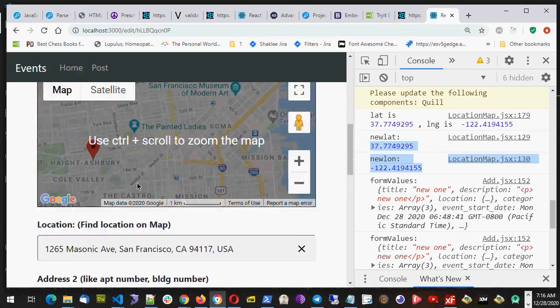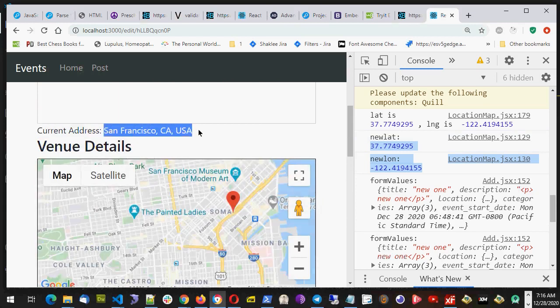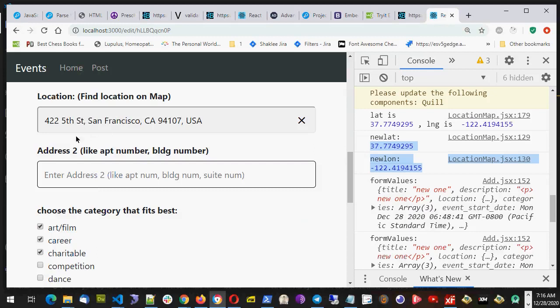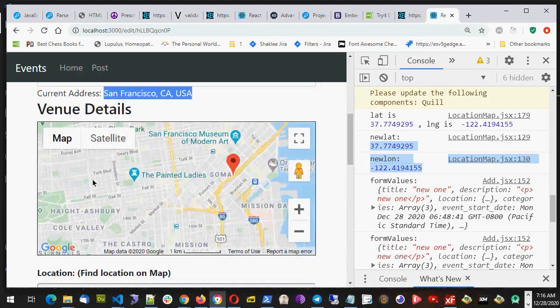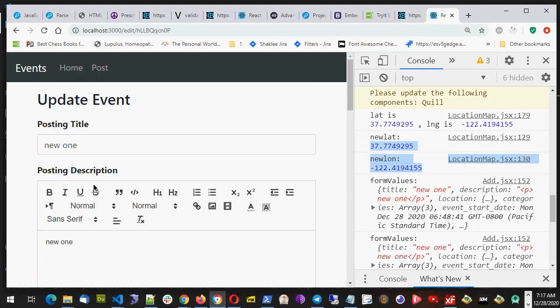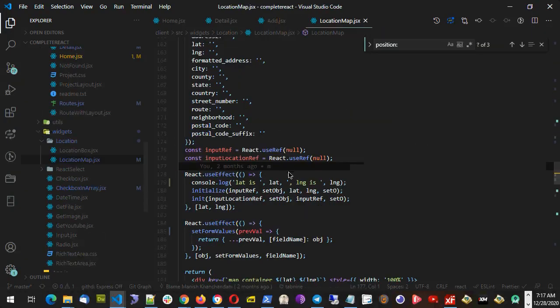And here I'm showing the current address because the user will try to move the marker, so he should also see what the current address was. If he's not satisfied with this one, he can change it manually to whatever he wants. Okay, so that was the fix for that one. And let me remove all the console.log.